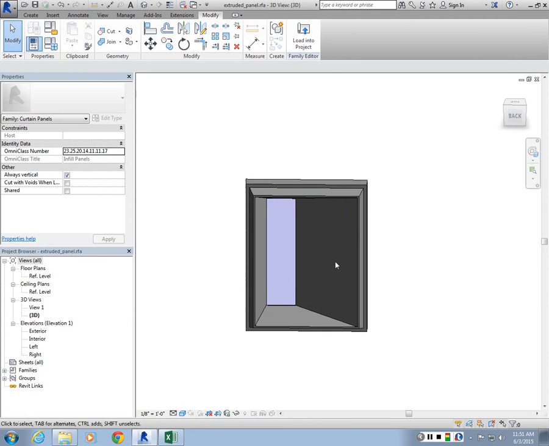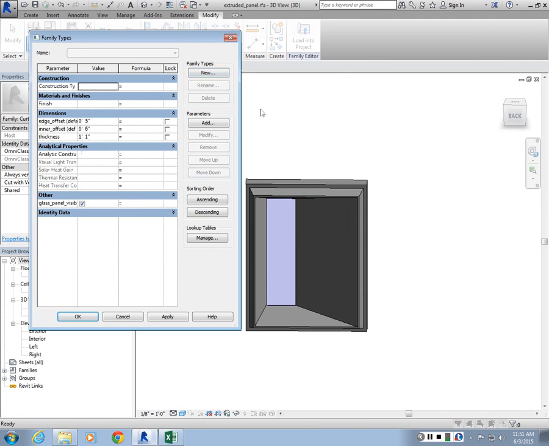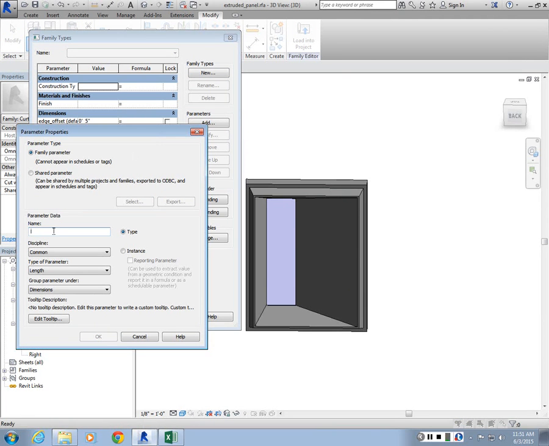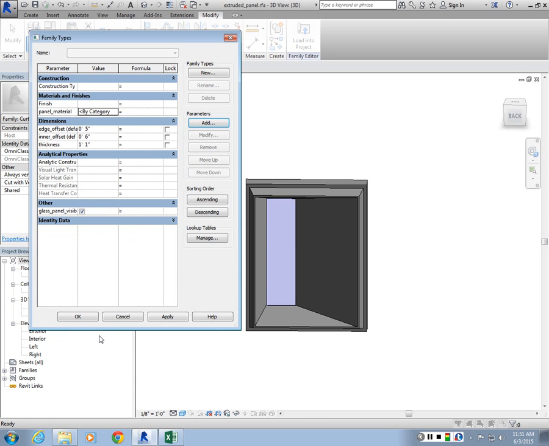I'm going to set up some material parameters here. So go to properties, new parameter, call it panel material, the first one. It's going to be a type parameter so that all the copies of this family use that as the panel material. The type of parameter is going to be material. I'm going to hit OK. So it's now defined as by category.